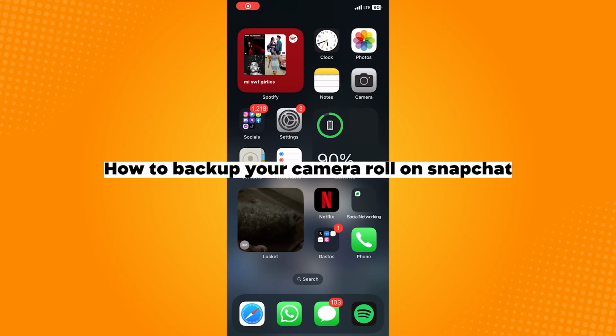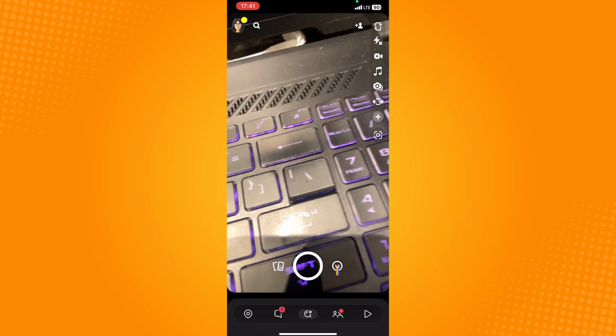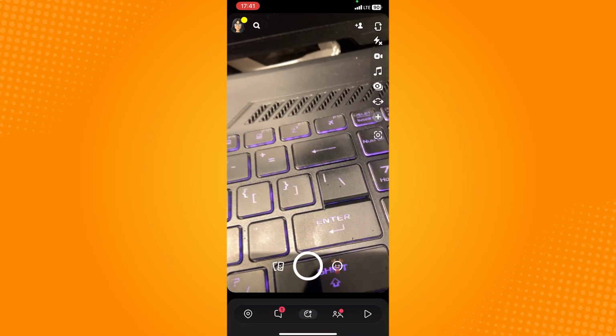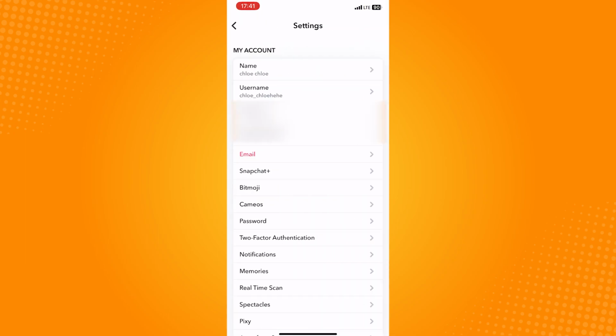How to back up your camera roll on Snapchat. So go ahead and open your Snapchat application. Then tap on the profile icon on the top left or click on your Bitmoji. Then go ahead and tap on the settings icon on the top right corner of the screen.